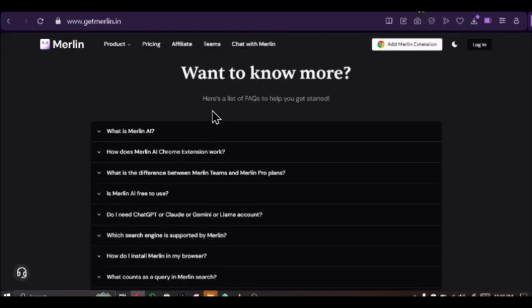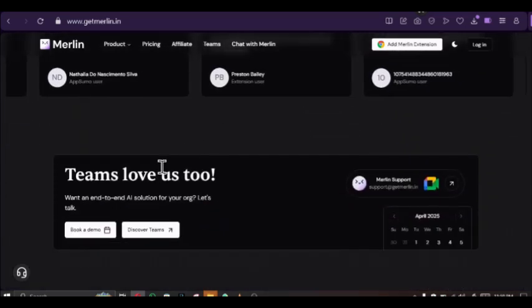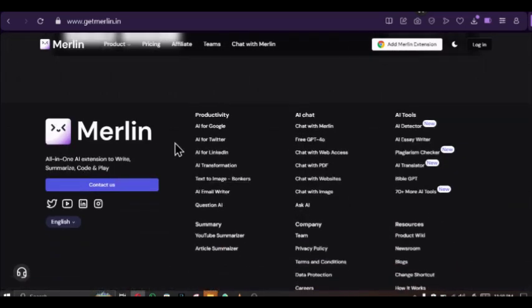So if you want to know more, you can go through this path of Merlin. And it's so great. Teams love it. Merlin is a great all-in-one AI extension to write, summarize, code, and play. So many things you can get for LinkedIn. You can see every good thing. It has an AI detector, AI essay writer, plagiarism checker, AI translator, Bible GPT, and 70 plus more AI tools.